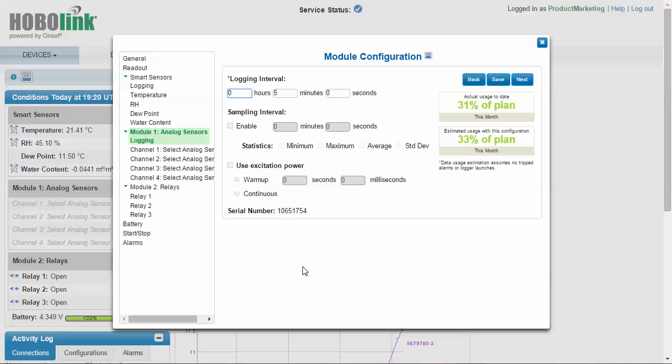Under module configuration, you can set a logging interval, a sampling interval, select what type of statistics you may want to log, and you can also configure excitation power. The optional 4-channel analog module can supply 12-volt excitation to external sensors that may need it, to a maximum load of 200 milliamps. You have the ability to select a pre-programmed warm-up time, which warms up the sensor or powers the sensor a few seconds or fractions of seconds before the logging interval happens, and then it shuts off power to conserve battery power until the next logging interval.